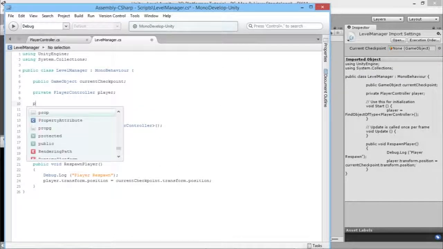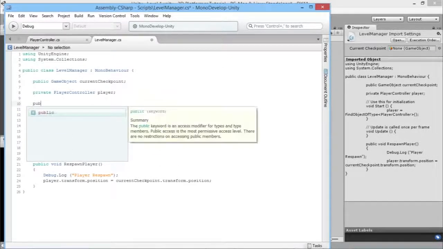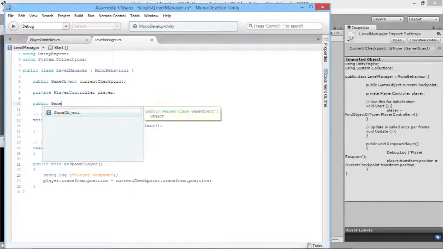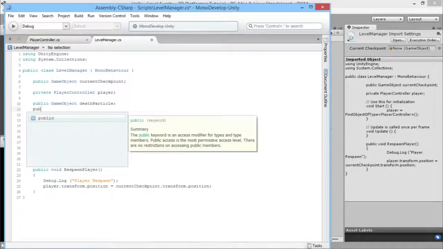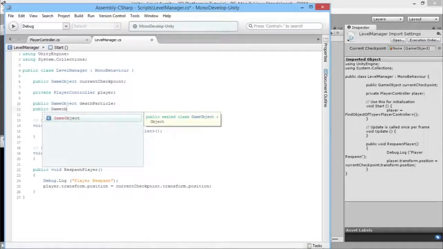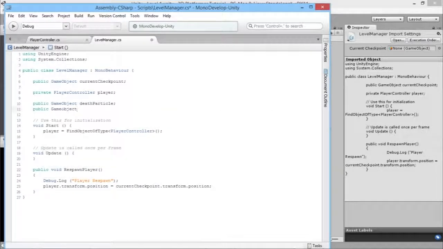What we'll do is go public game object, and we'll call the first one death particle, and we'll do another one again, public game object respawn particle, and there we go. So what that'll do, it'll create a space in the inspector here for us to drag those objects into in a second, which we'll show now in a minute.